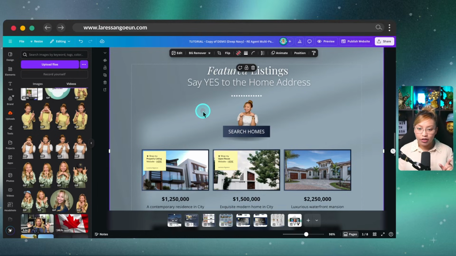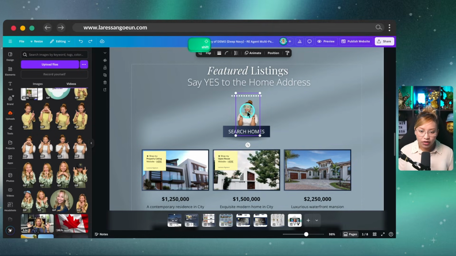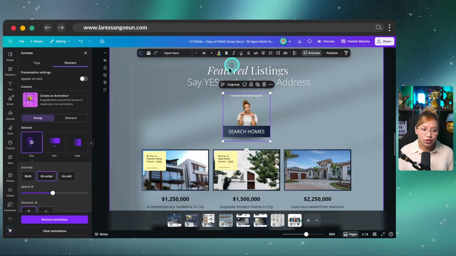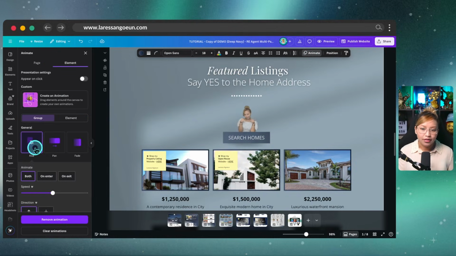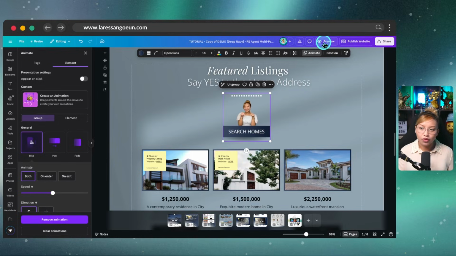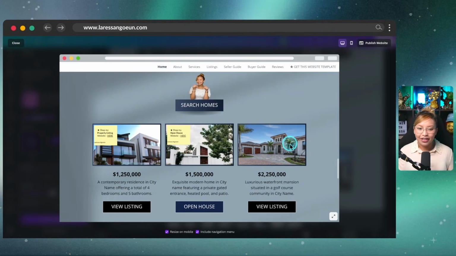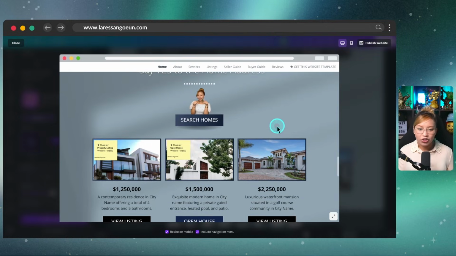And you can also make this fun. So if we, let's see if I can do this. I'm going to click on my GIF. I'm going to hold the shift key and click on the search home buttons. And then I'm going to group that together and I'm going to animate this. Give this a rise. So that when we go into the preview, if we scroll down fast enough, right there, you saw that? I came up.